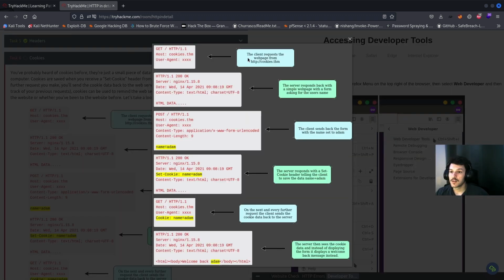As you can see, the first graphic shows the client request to the web page from httpcookies.thm. The second graphic shows the server responding with a simple web page with a form asking for the user's name. The third graphic shows the client sends back the form with the name set to Adam, as we can see in the highlight. In the fourth graphic, the server responds with the Set-Cookie header telling the client to save the data name equals Adam.